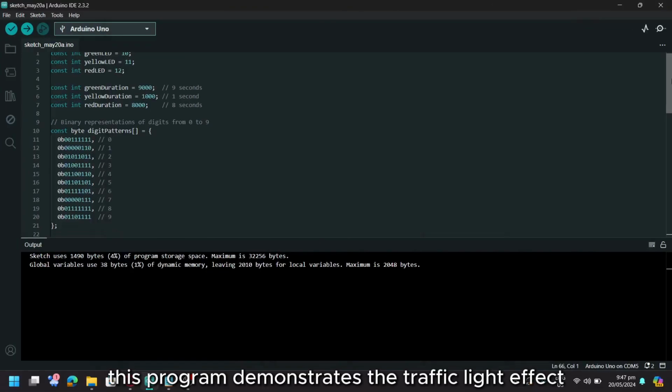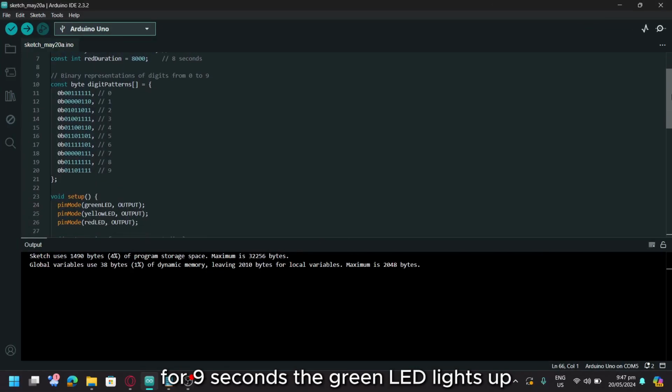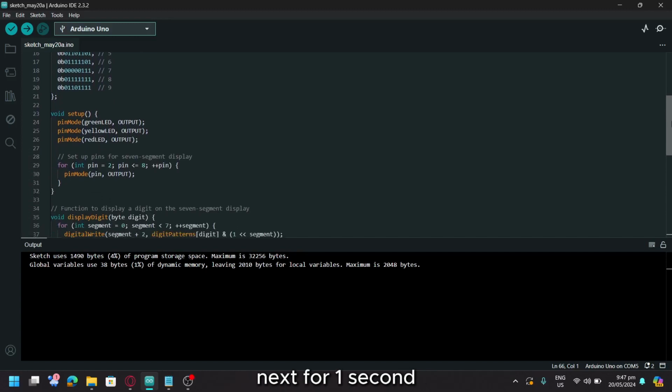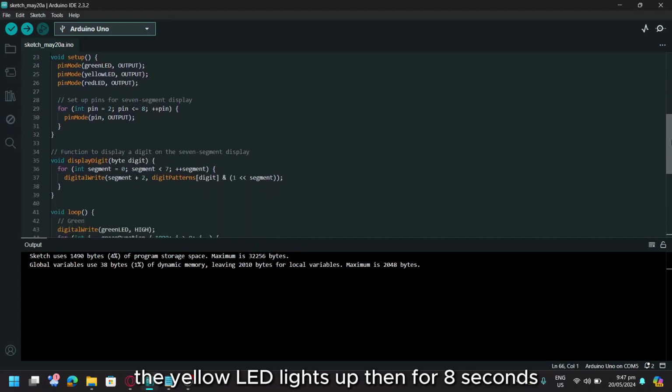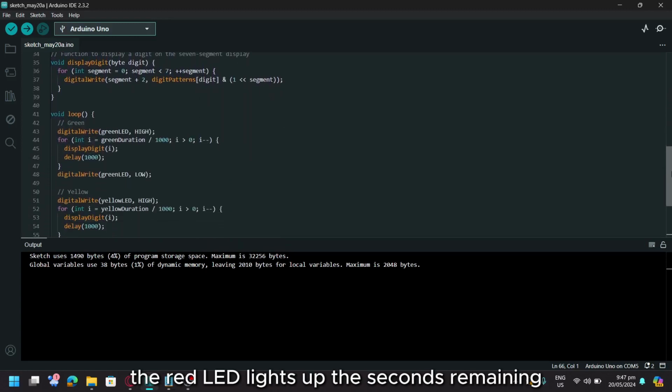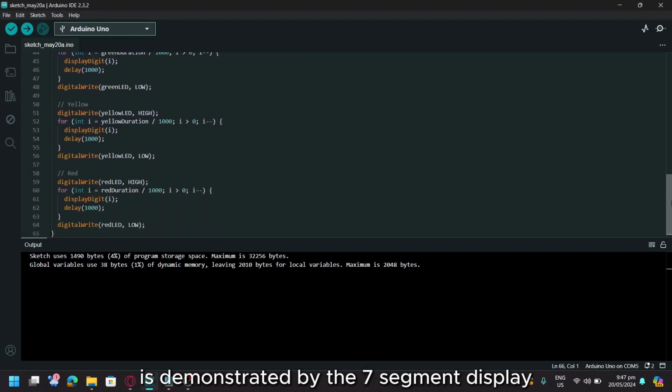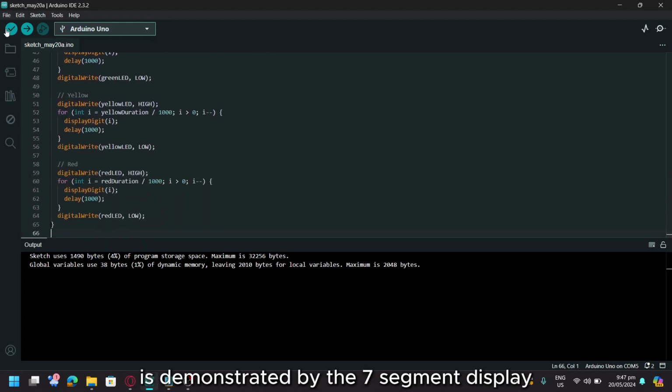This program demonstrates the traffic light effect. For 9 seconds, the green LED lights up, next for 1 second, the yellow LED lights up, then for 8 seconds, the red LED lights up. The seconds remaining is demonstrated by the 7-segment display.